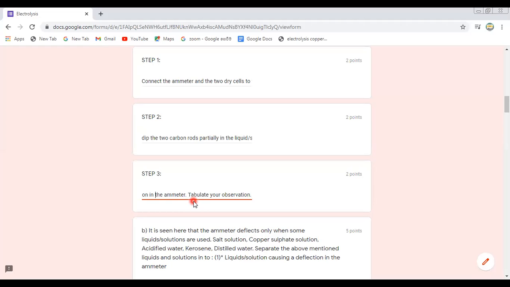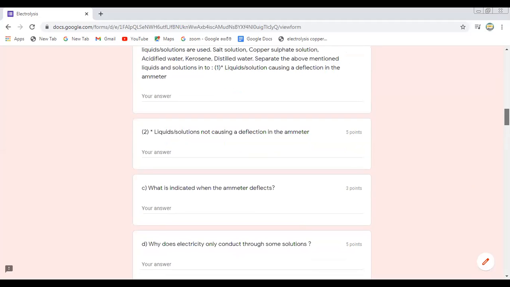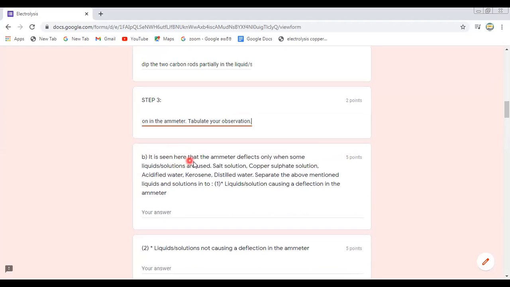Now I'm going back to see my answer to check if my answer is correct. If my answer is correct, now we have finished answering the A questions. Now we're going to B. Question B. It is seen here that the ammeter deflects only when some liquids and solutions are used. Salt solution, copper sulfate solution, acidified water, kerosene, water. Separate the above mentioned liquids and solutions into liquids causing deflection in the ammeter.